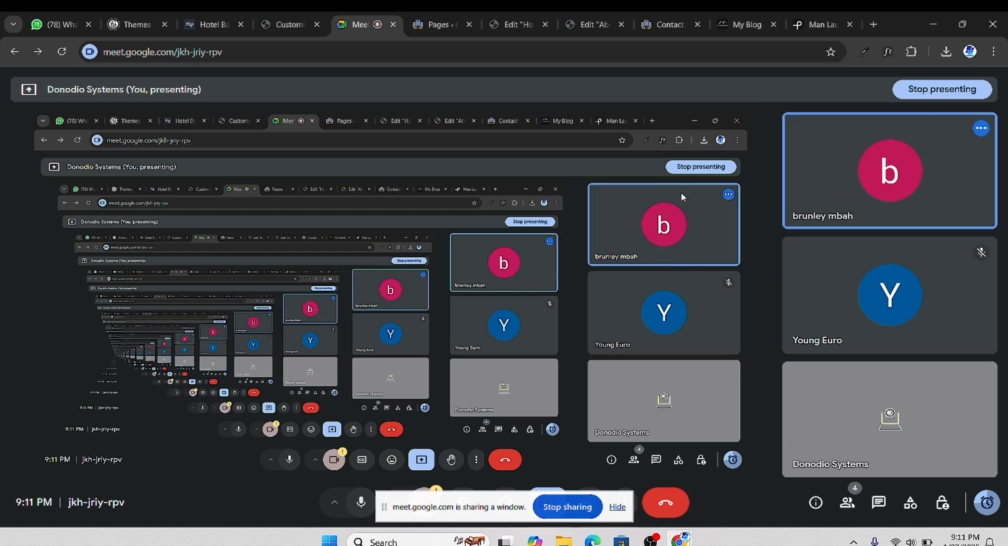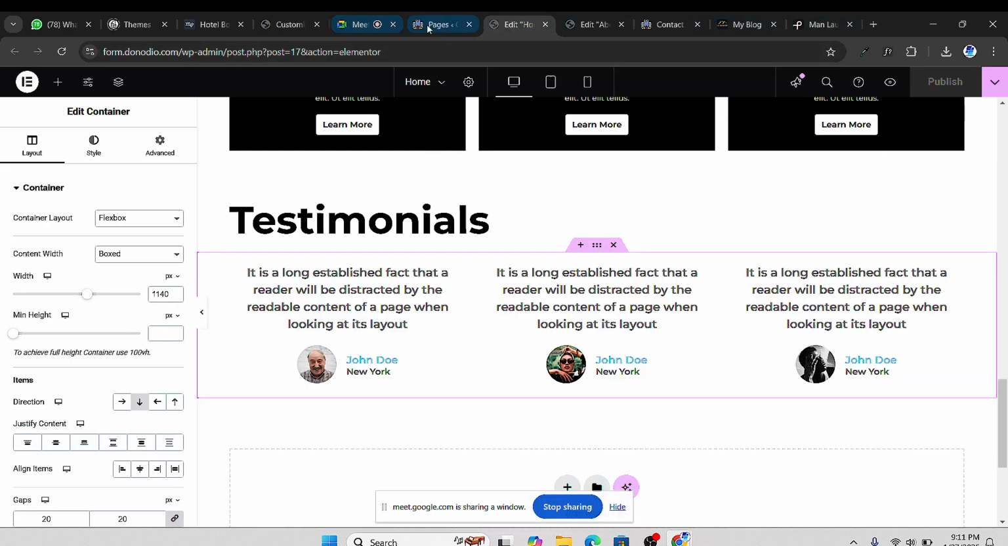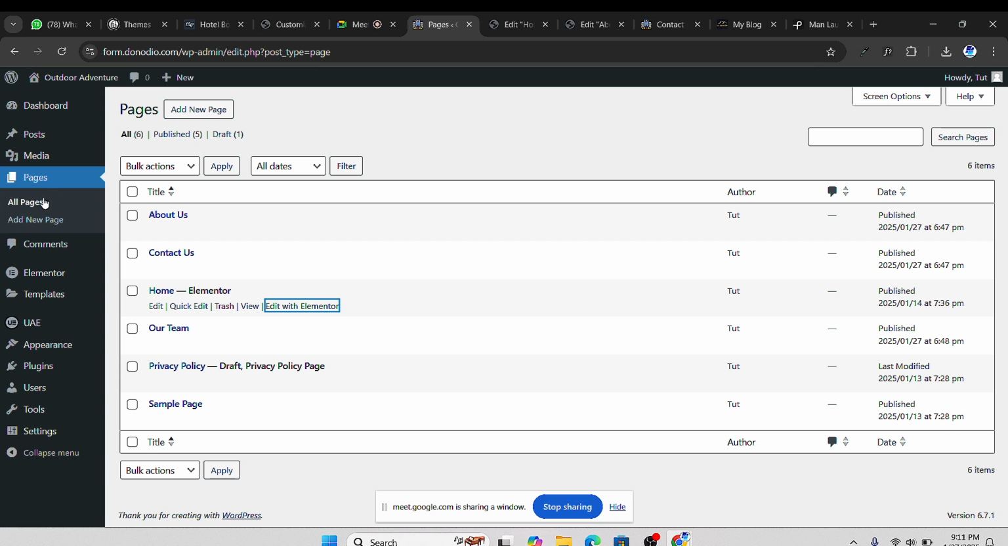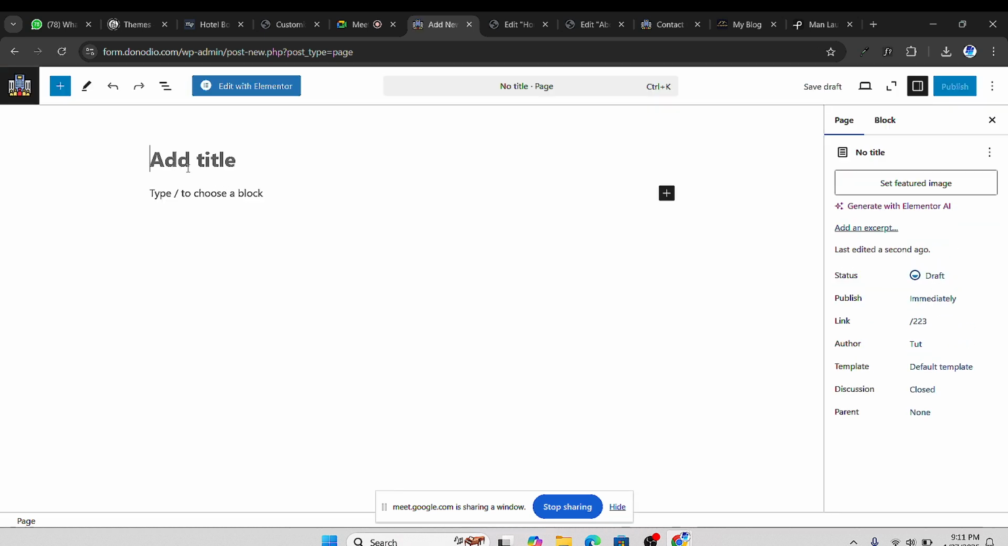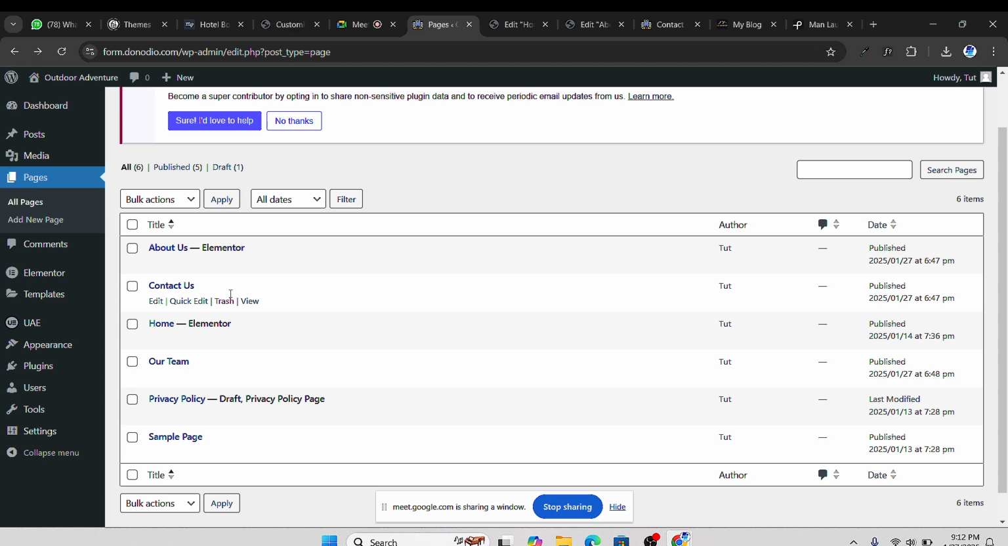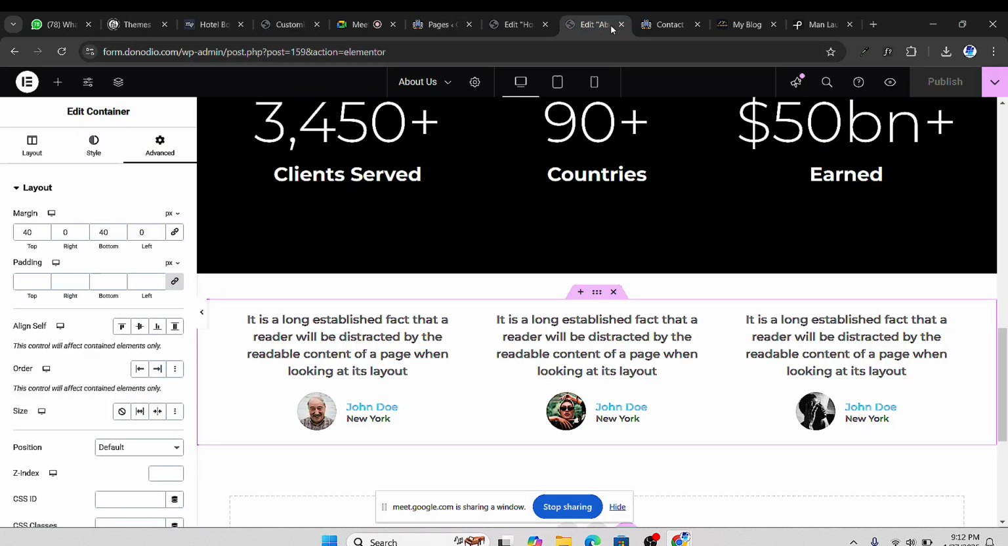See, let me come to the back end. This is where you have pages, right? Click on add new and then just name it Contact Us. Then you click on publish, and publish twice. Then you come back and you will see edit here. You click on edit. As simple as that.